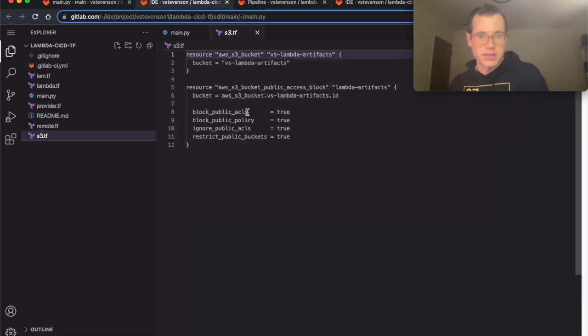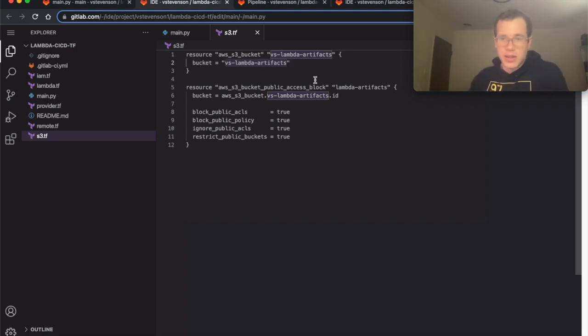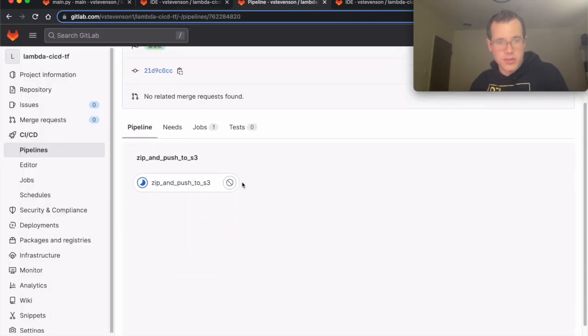And then finally, we've got our S3 bucket definition right here. And I've just called this VS Lambda artifacts. These do need to have unique names, so you will need to change this as you go on, but give it something unique. And this is just a policy to help protect the S3 bucket itself so that it doesn't get abused by people. But after we do all this stuff, we can see that our pipeline right here should be finished.